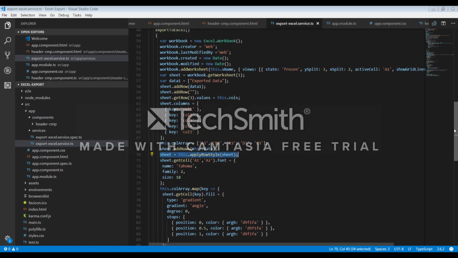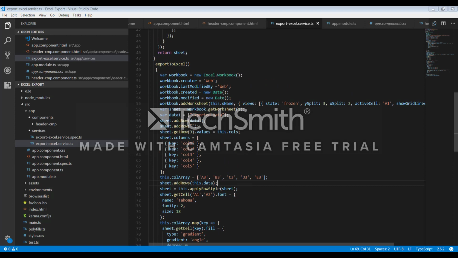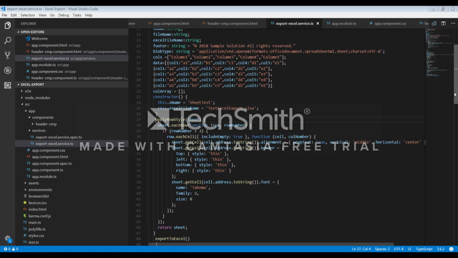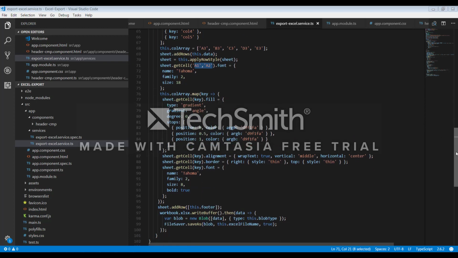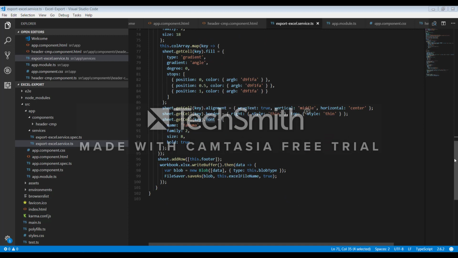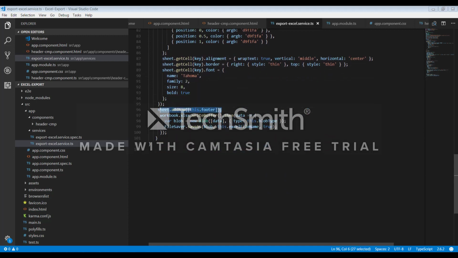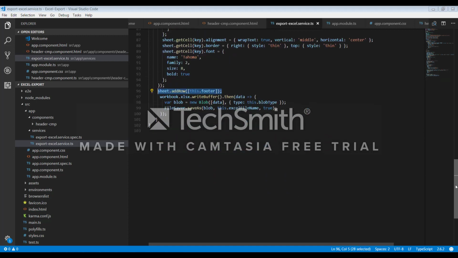Then there is the apply row style function. We have already created a function for that, so in that function we are passing the sheet, and the rest is the same as I mentioned. So other than data, the text information and any other cell, if you want to implement styles, then we are passing the font family and font size. Finally, we are adding the footer, which we have already hard coded in the above section.